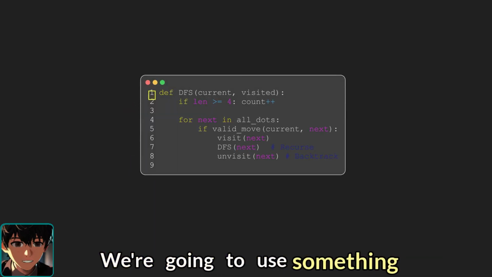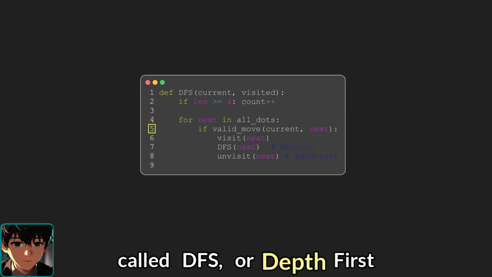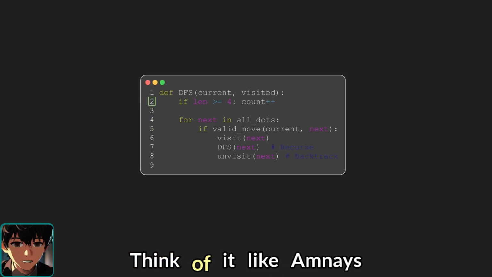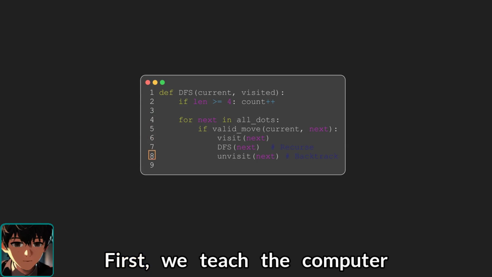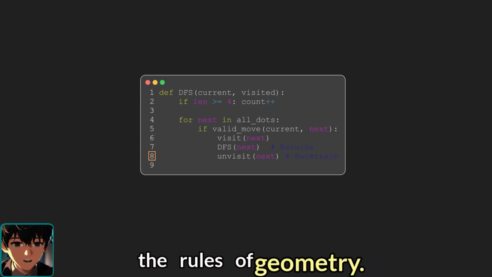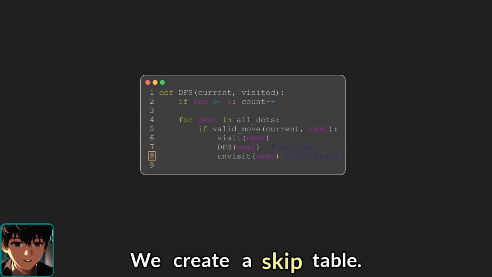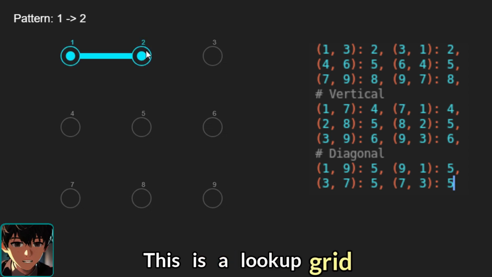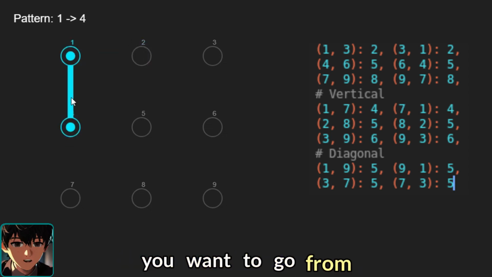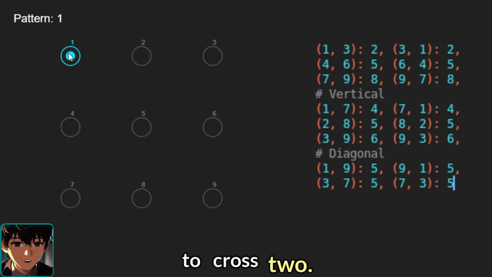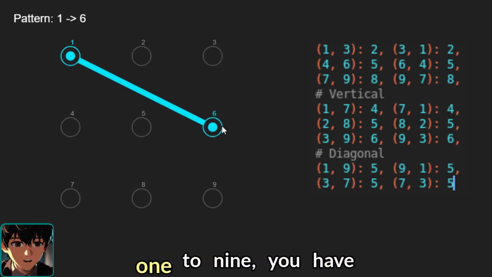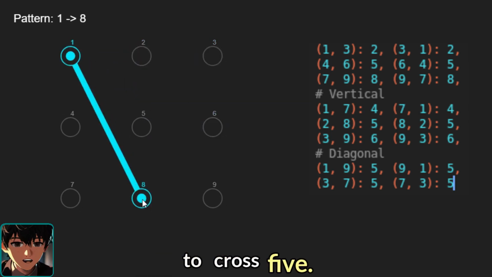We're going to use something called DFS, or Depth First Search. Think of it like a maze runner. First, we teach the computer the rules of geometry. We create a skip table. This is a lookup grid that tells the computer if you want to go from 1 to 3, you have to cross 2. If you want to go 1 to 9, you have to cross 5.